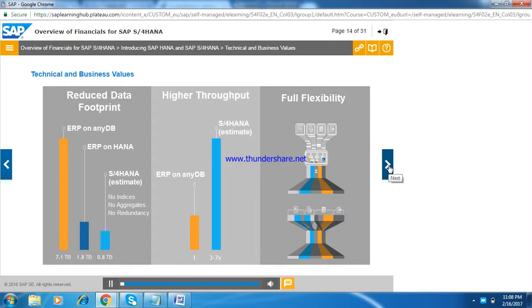As an example of the reduced data footprint, you can move from a 7 TB ERP on any database down to an SAP S/4 system which requires less than a terabyte of data. This is achieved through aggressive data compression and system architecture simplification. It offers a higher throughput, 3 to 7 times faster at processing of your data. It is fully flexible without pre-configured indices, without pre-configured summarizations, and you can use your data in new ways that until now were impossible. It is enterprise software designed with big data and agility at its core.